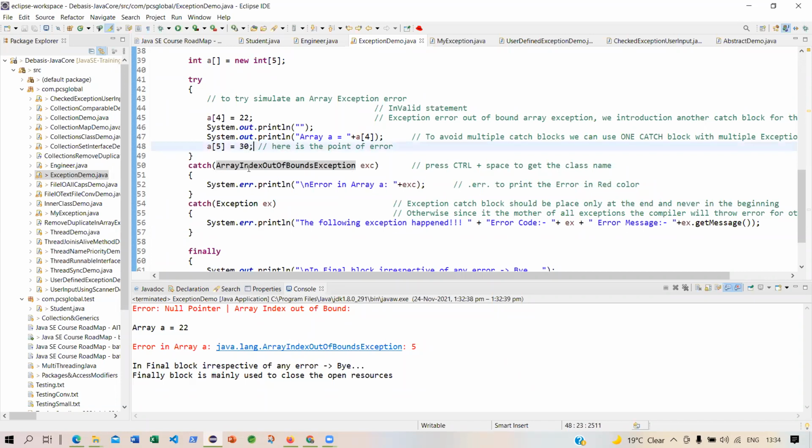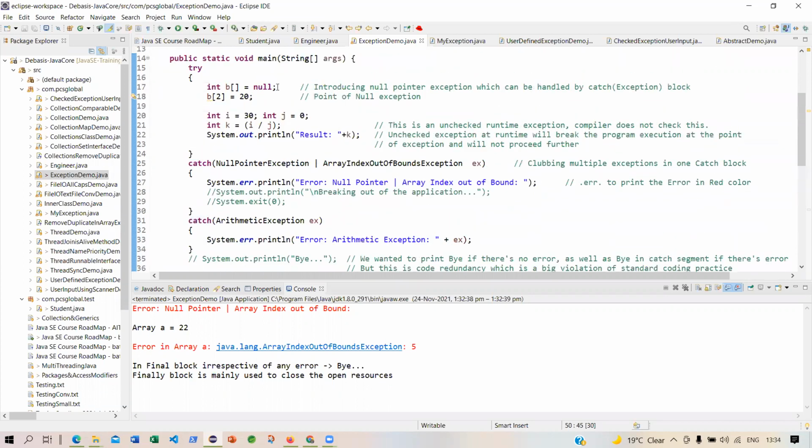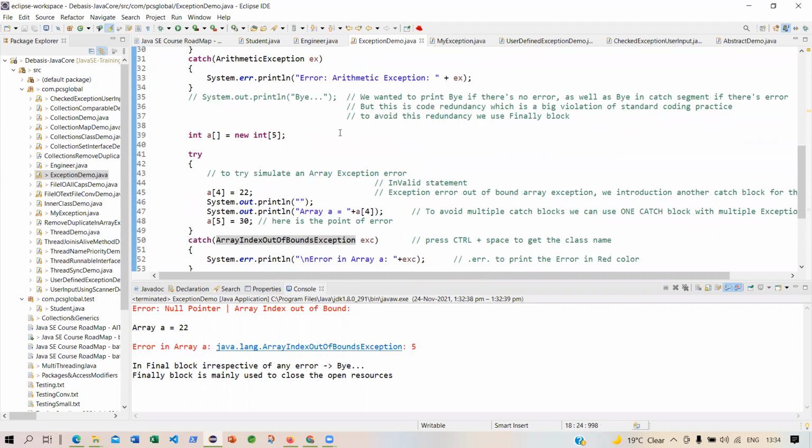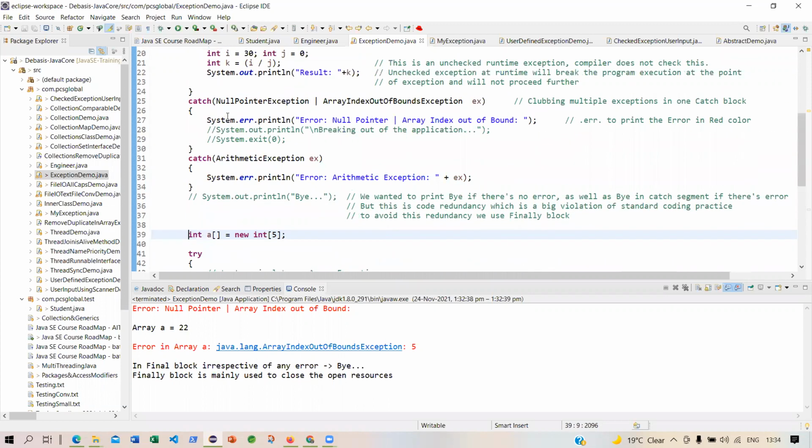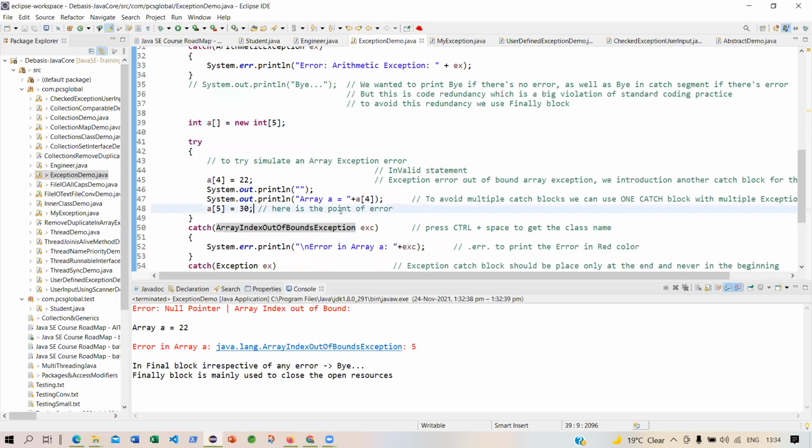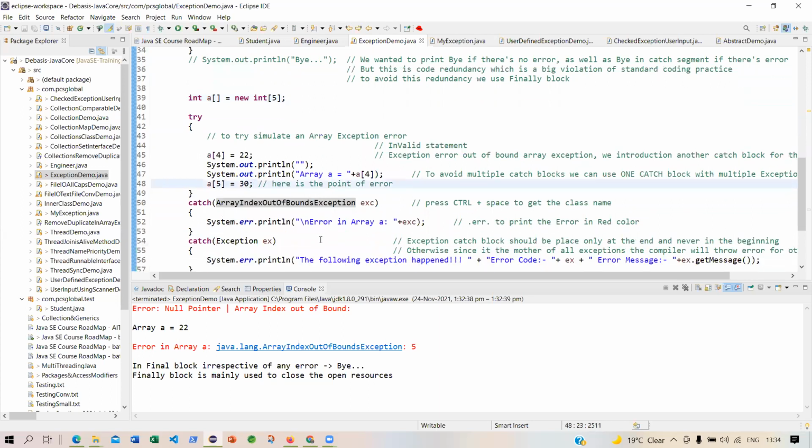But I have handled it. See, my program continues even after it gets an error over here. It gives the error message and then continues over here, after it has skipped the entire try block. It has encountered an error here, it has handled the exception, and it has given the error.